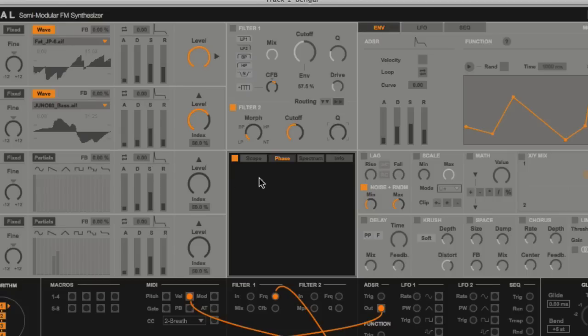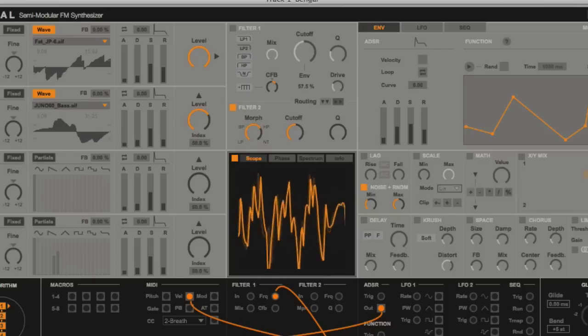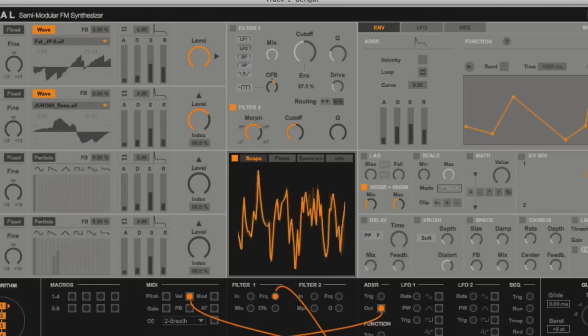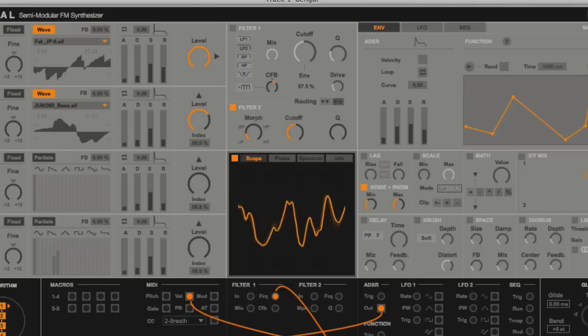And this center box here, at the moment I've got it on phase, go to scope, and it gives you a readout of the waveform. You can see you start morphing the changes that are happening. If you started modulating, you see that, and that's pretty nice.